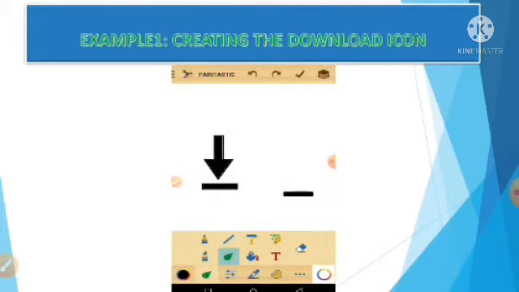And then I come to draw my arrow downwards, right above the rectangle. Now I draw my arrow. Can you see that? Now I want it to be at the center.